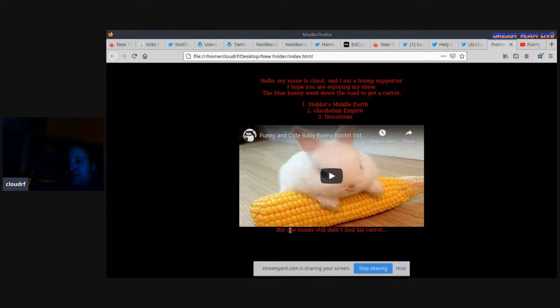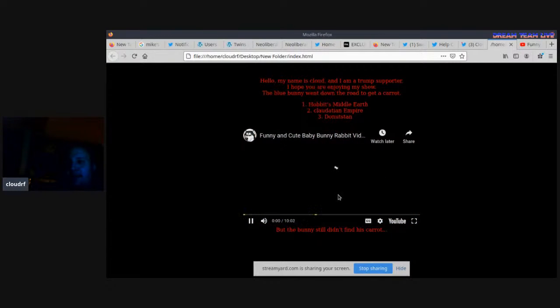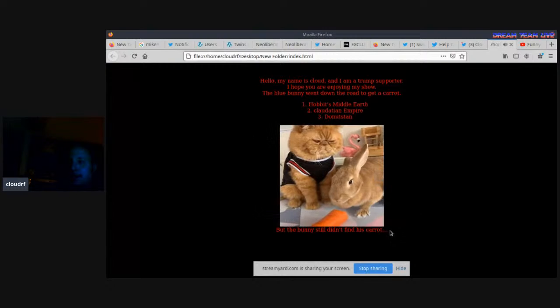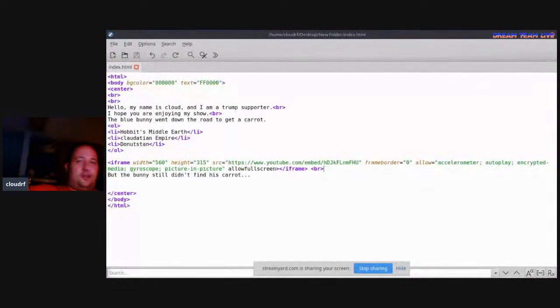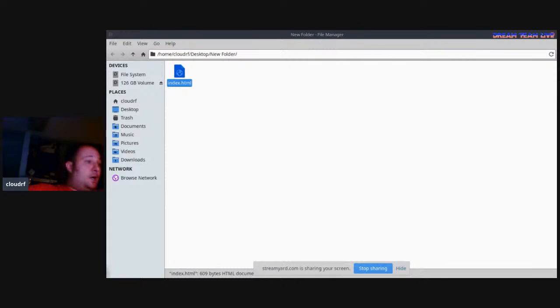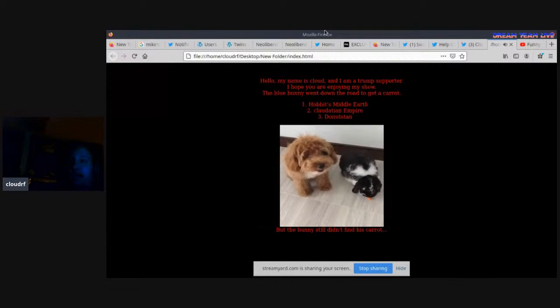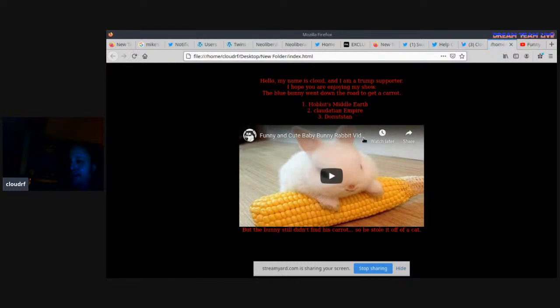But the bunny couldn't find his carrot, so we got a little bunny picture. Oh, this is what this is all about, is carrot. So he stole it off of a cat, and I'm going to save that. And there we go, folks.